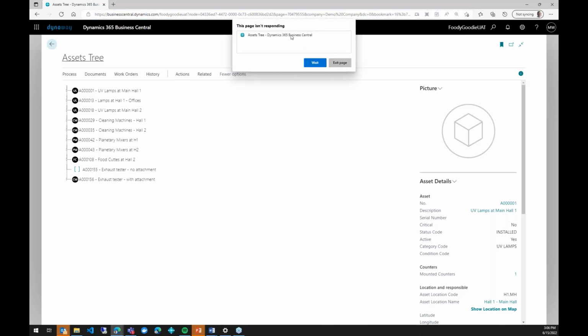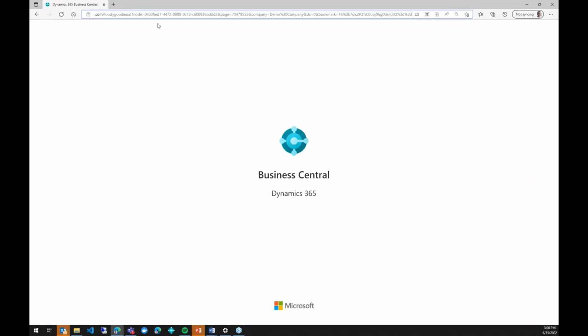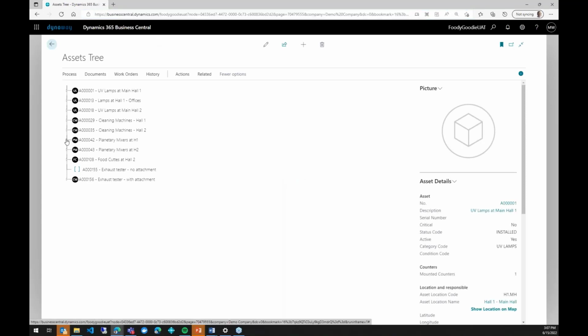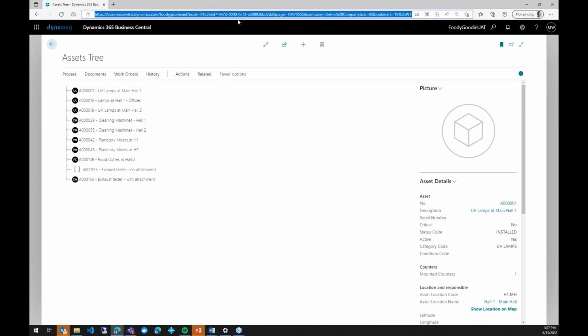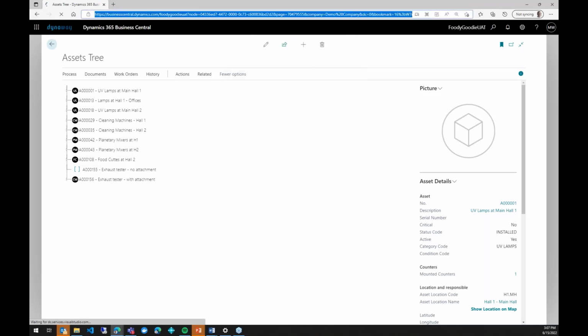Let me just refresh the page. Sorry for that small distraction. If I go to my asset tree, I'll just go one more time. Sorry for that. My browser just decided not to work, as always when you do a demo.